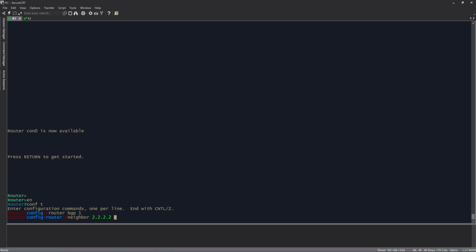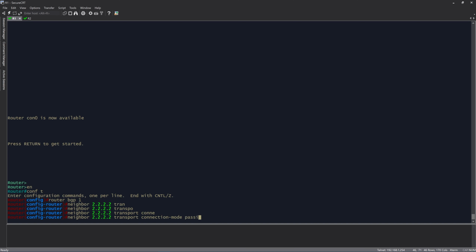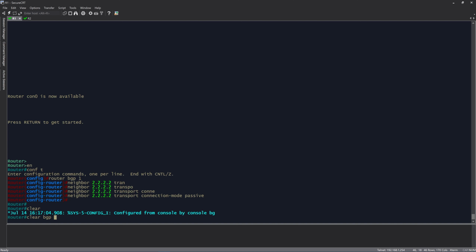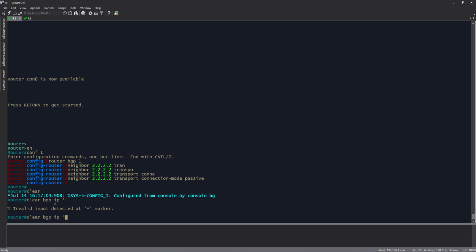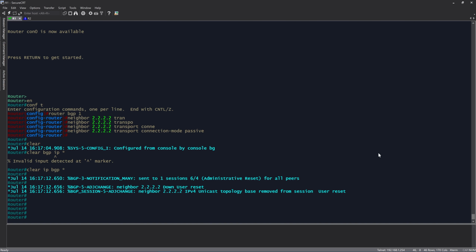So let's do that and see what happens. So let's make it passive. Let's bounce the BGP sessions. So now the session should never come back. Let's get back to Wireshark and see what happens there.